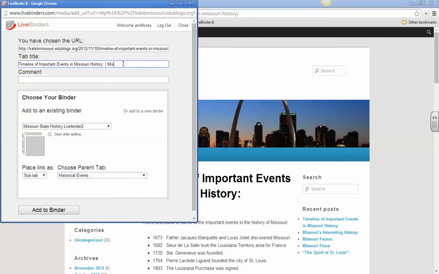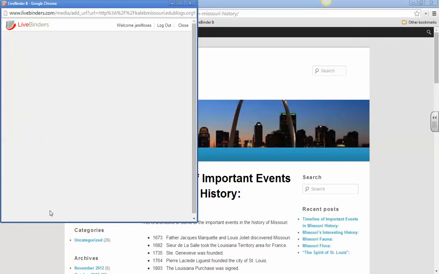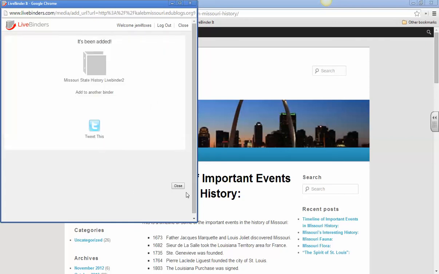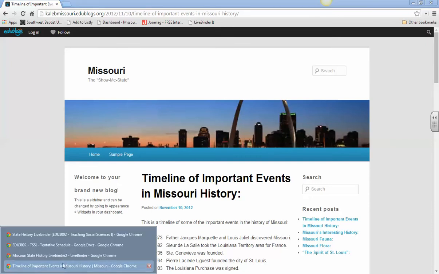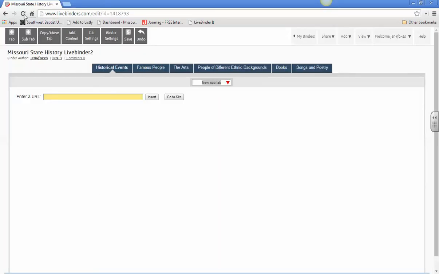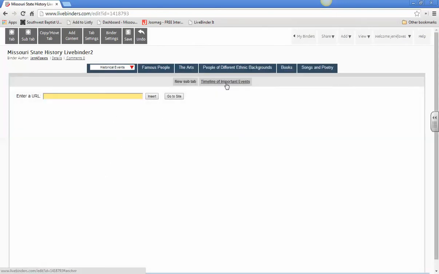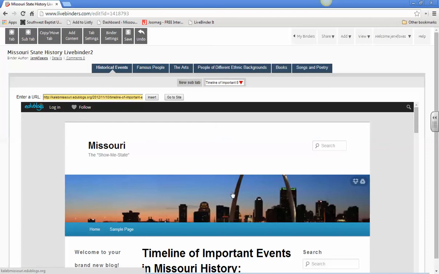But I don't want my tab to be all that. I'm just going to put timeline of important events, and then I'm going to click add to binder, and it'll say wait while we make sure that it is really a valid URL. Okay, and then you can close that. Now when I go back over here to my binder, if I will actually refresh the binder, it will have my tab right there, what I had. Okay, so you need 5 of these within every single one of these.